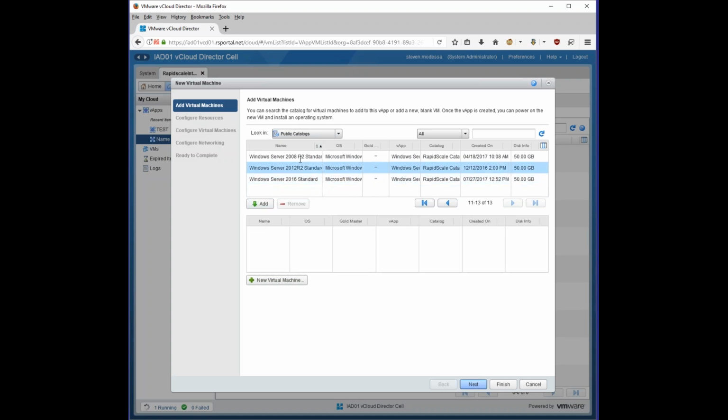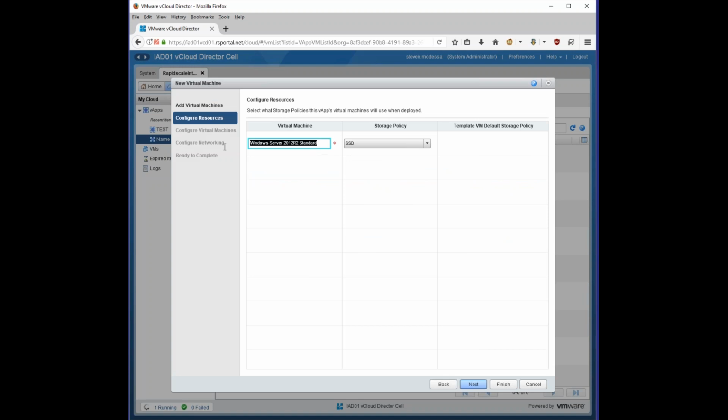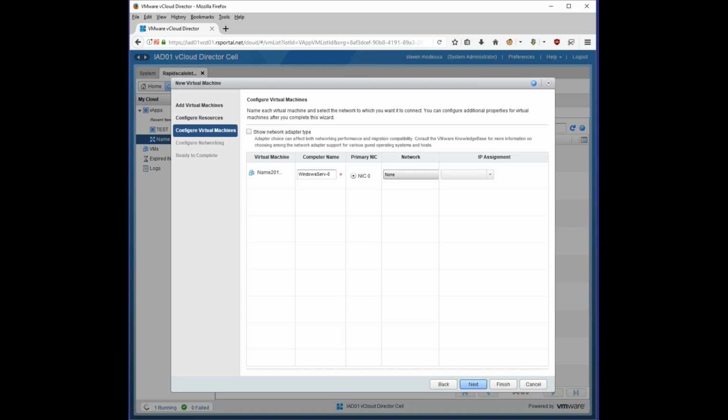So let's go ahead and spin up a virtual machine. We'll pick a 2012 R2. So we'll click on Add. We'll hit Next. And so what do we want our virtual machine name to be? Let's pick a name. Alright, the storage policy is going to be preset. Most likely you have two options, SATA and SSD. Feel free to select either option. Go ahead and hit next.